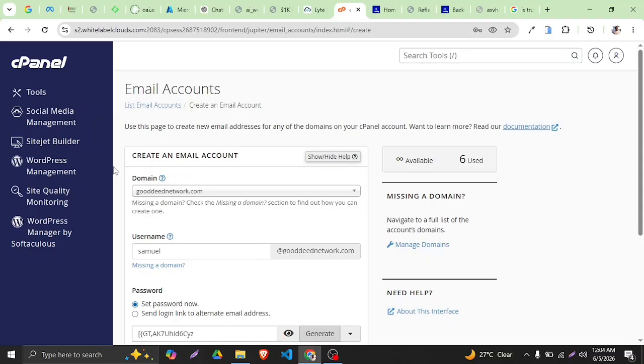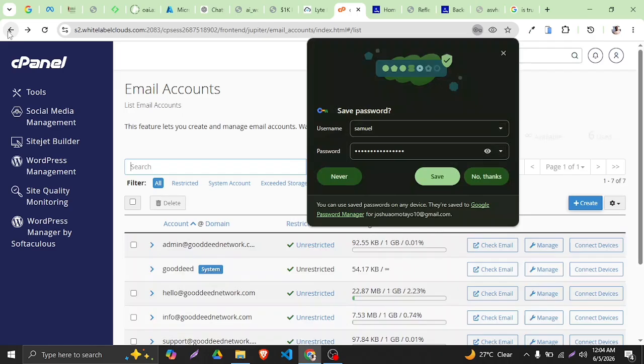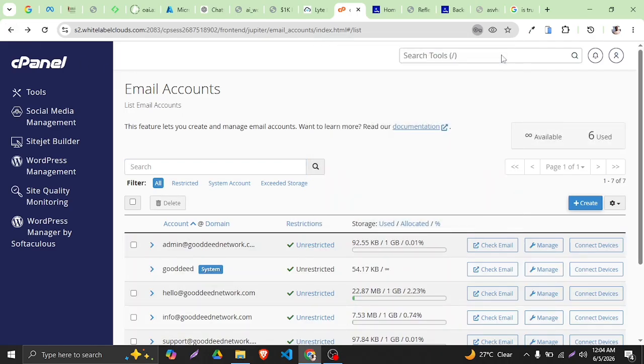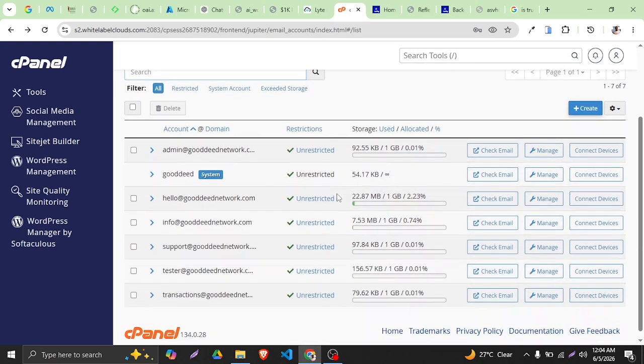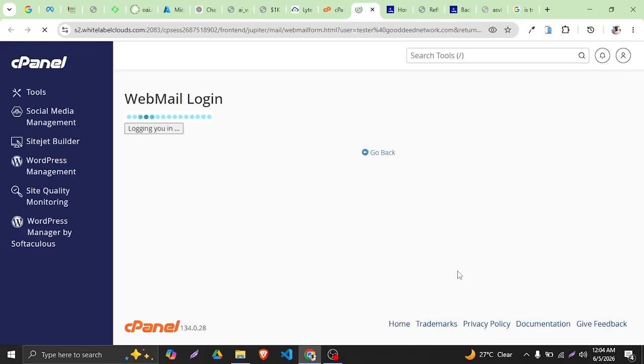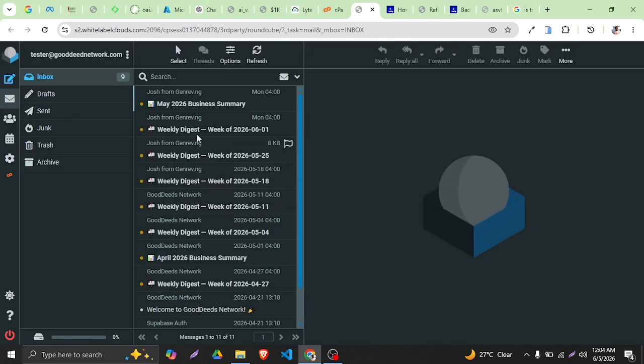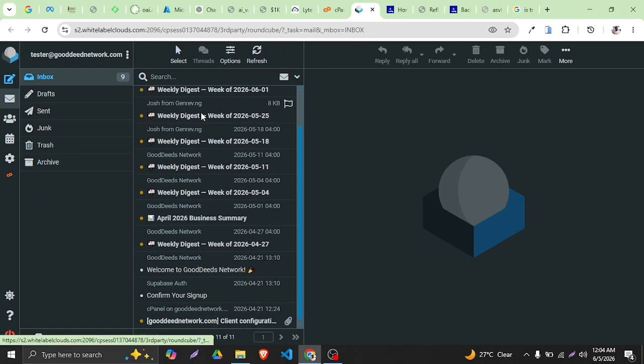This is what they are talking about. If you don't have a business mail, there's no way you can prove that you are working with someone. And then when it comes to viewing it, you just click on check email. You are going to open something called Roundcube. Don't worry about that. It's just a term, right? And then you will see different stuff inside.